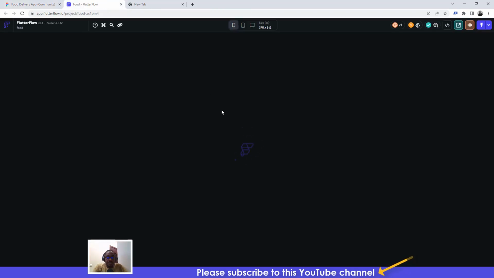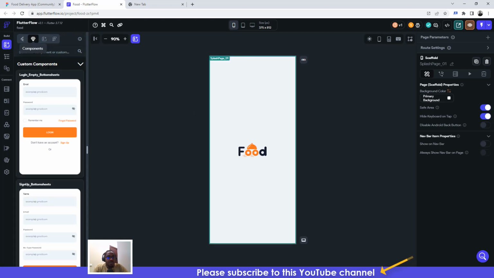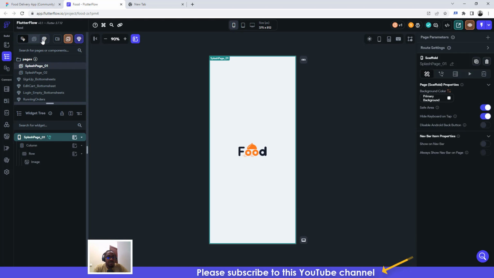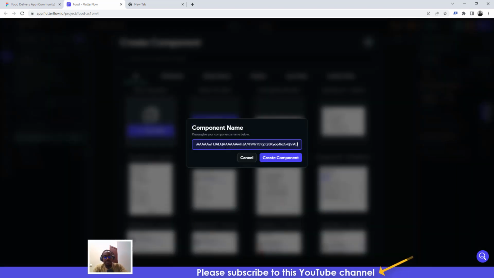Okay, all right, let's get back to the component section. I am very sure that what we tried to do is no longer here, right? So actually it's not here. Yeah, it didn't save because my internet was not connected. So let's go ahead and just create it. Let's create blank and paste what I have here.